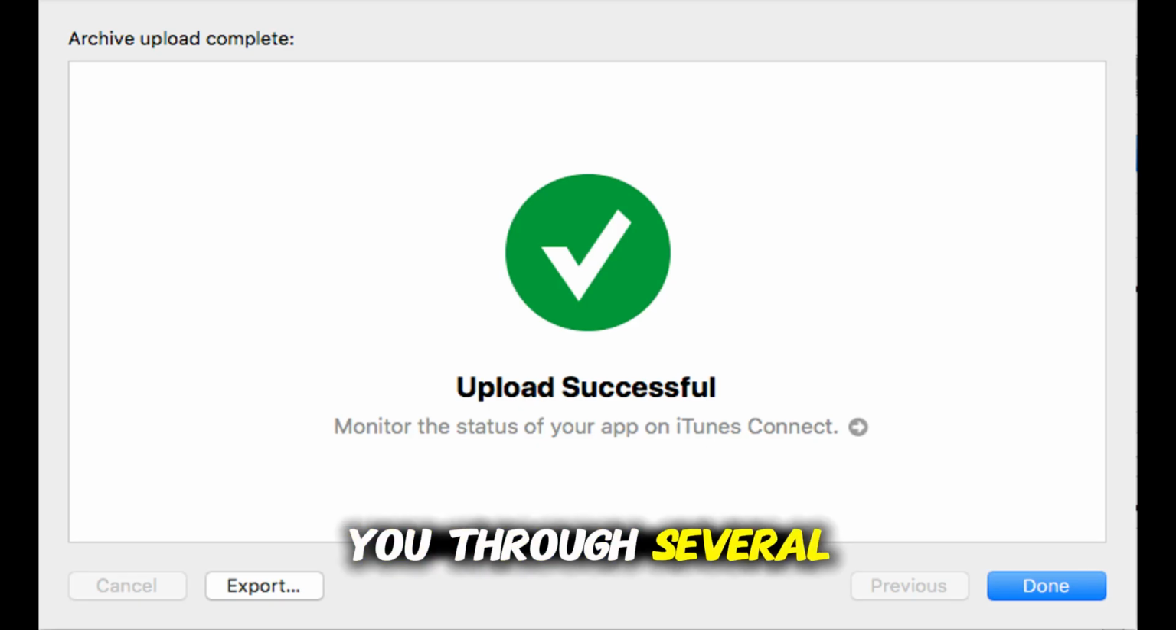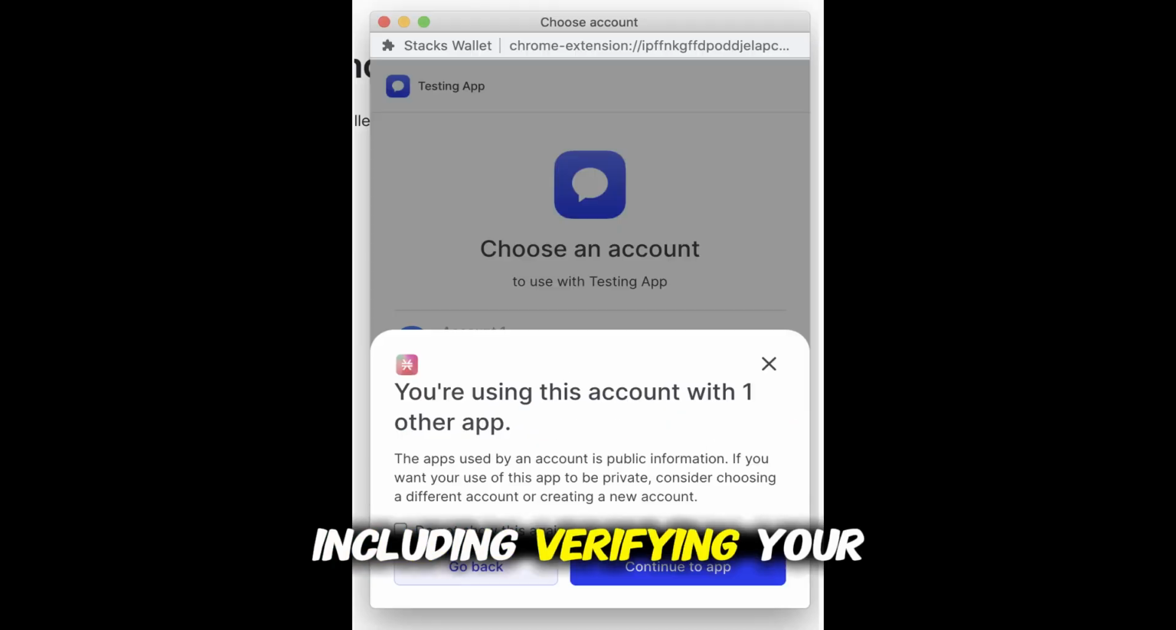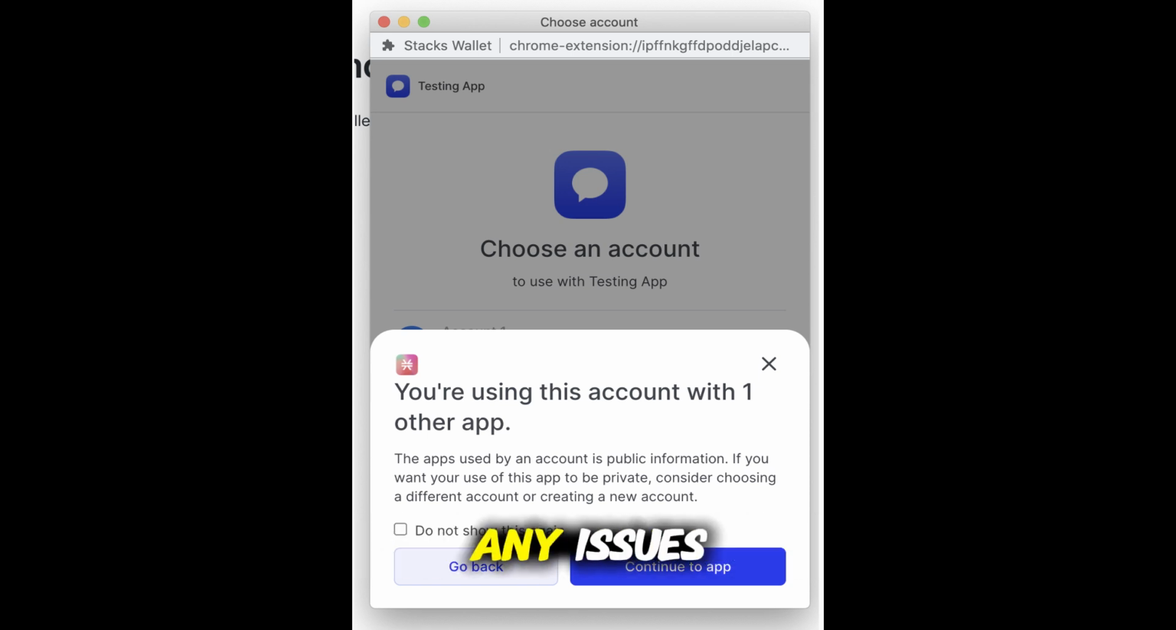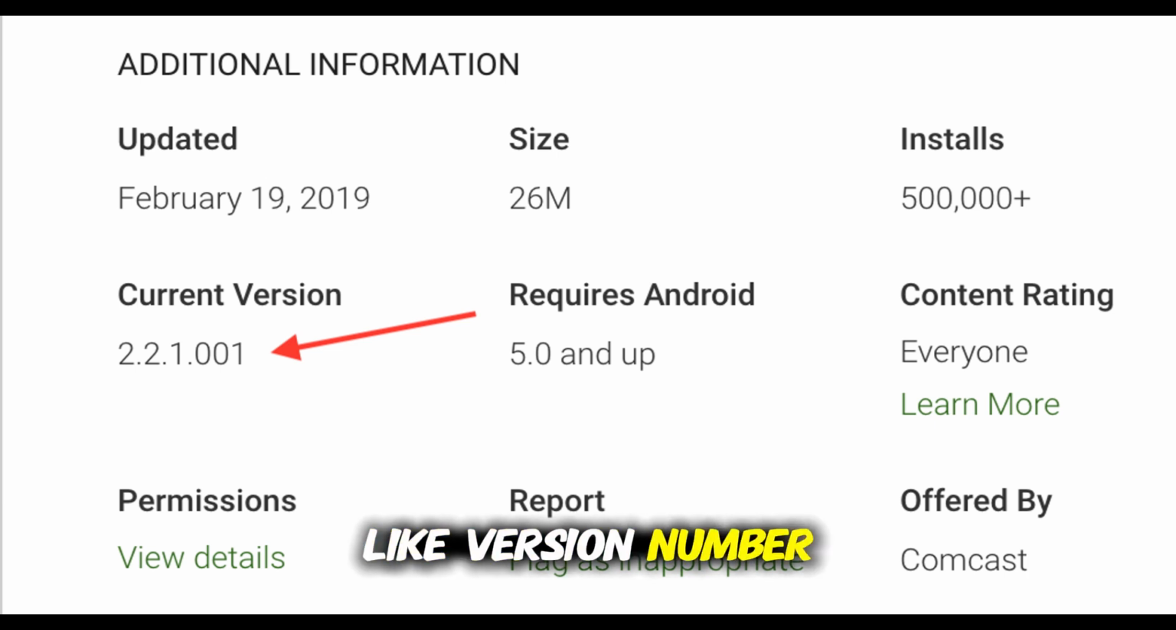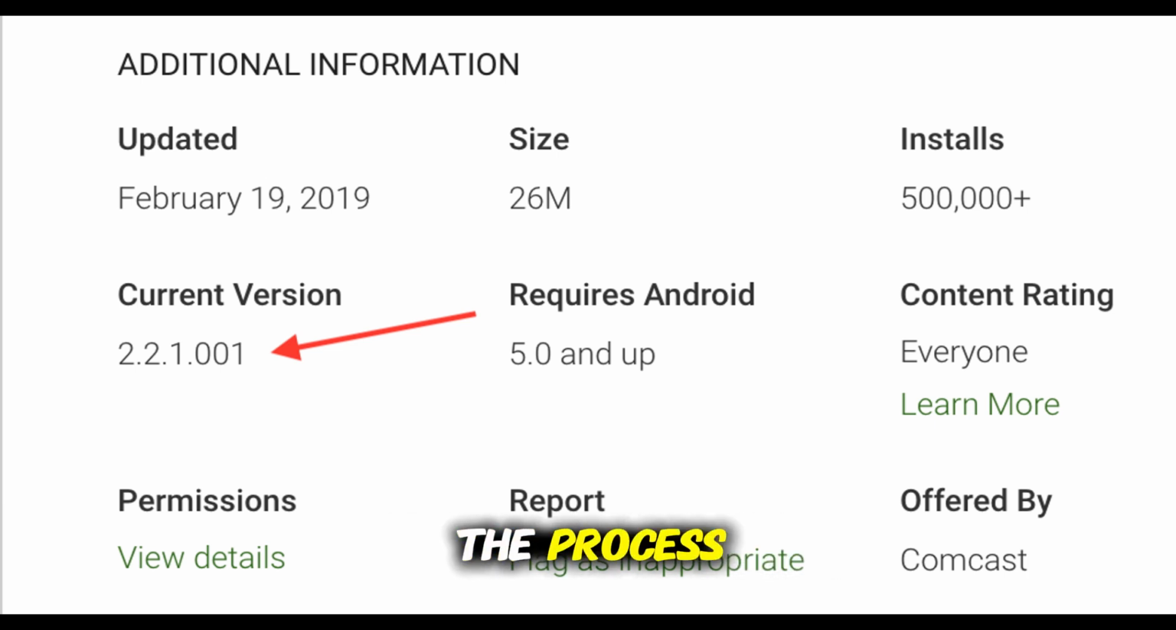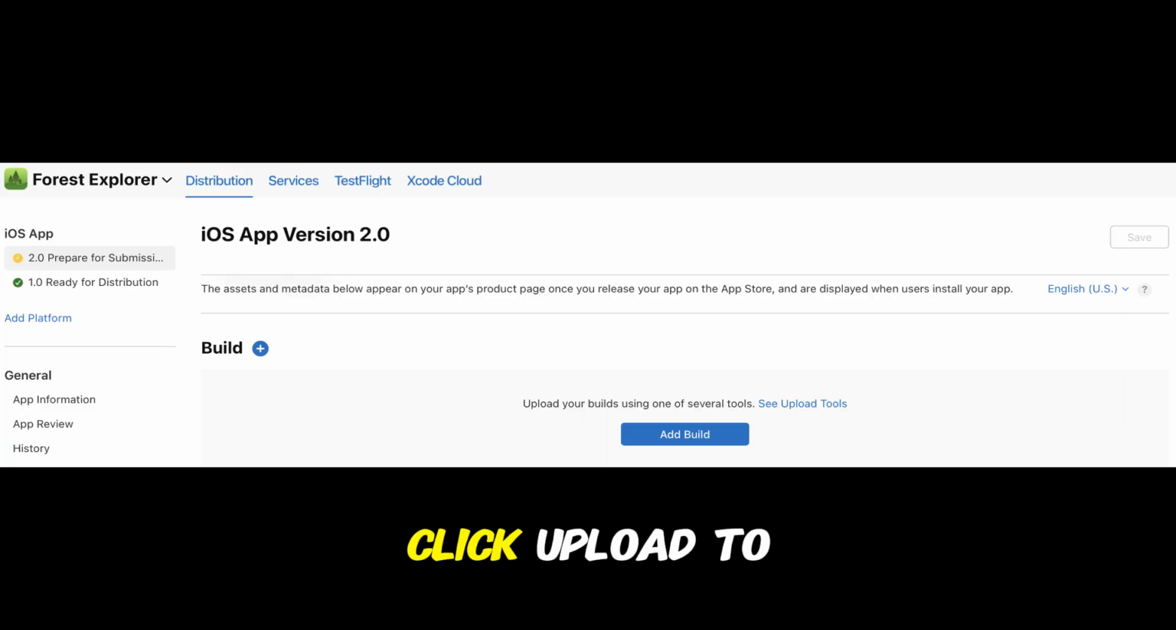Xcode will guide you through several steps, including verifying your app, signing it with the correct provisioning profile, and checking for any issues. When prompted, confirm the app's details like version number and build number and continue through the process. After validation, click Upload to send your build to App Store Connect.